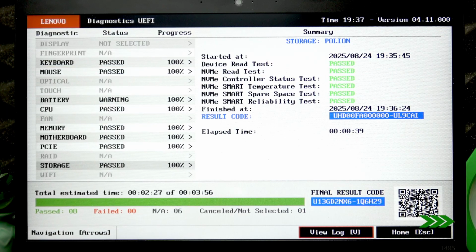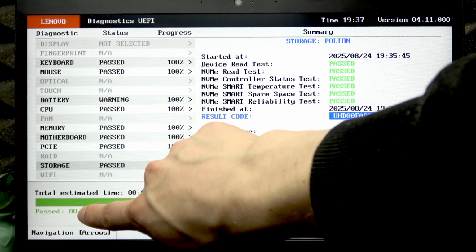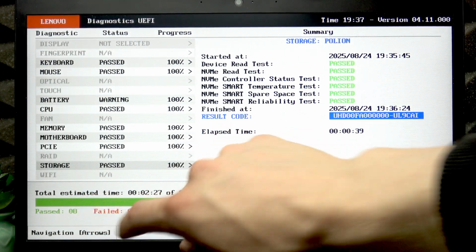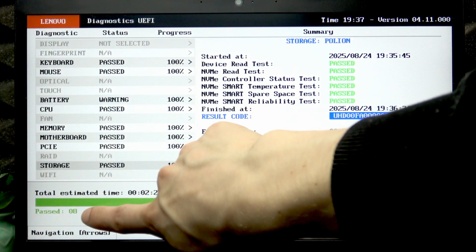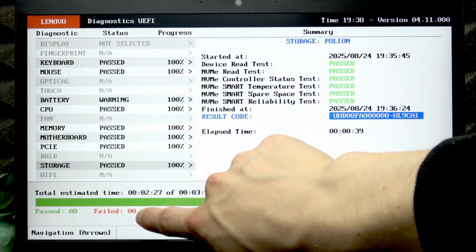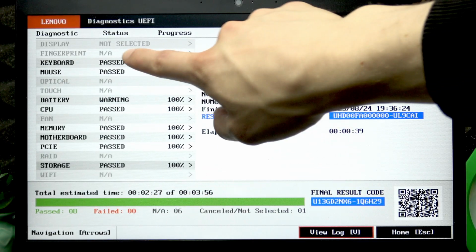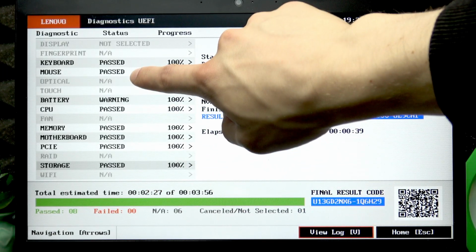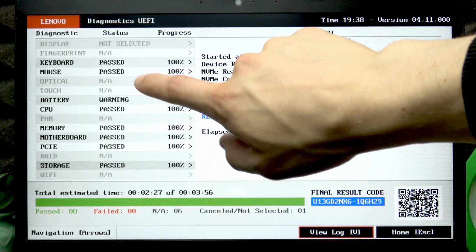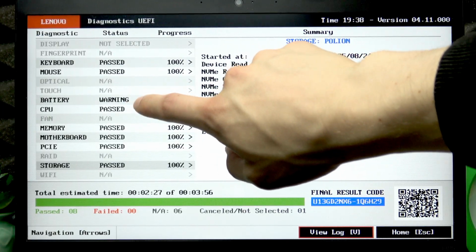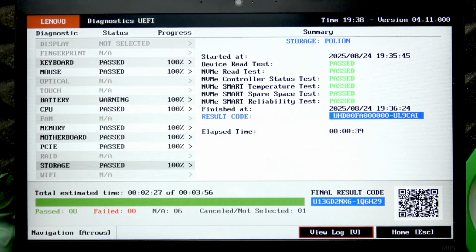So as you can see, everything passed the test, and generally we can check the number of elements that passed the test. In my case it's 8, and failed. The elements that failed, in my case it's 0. Here you can see the results for each of your hardware elements. As you can see, everything passed except for the battery. They got some kind of warning.